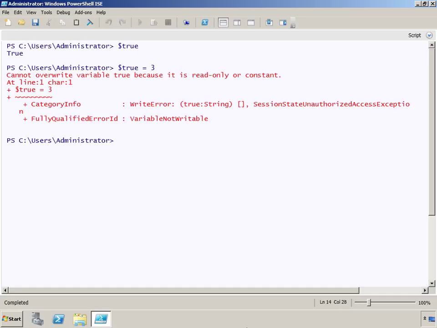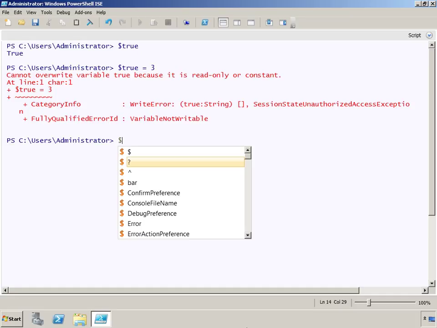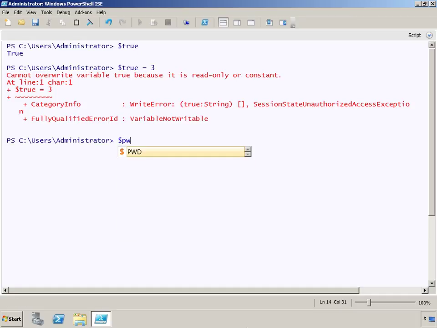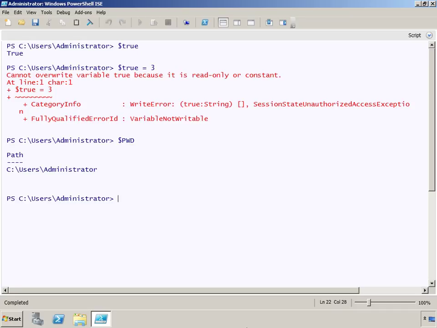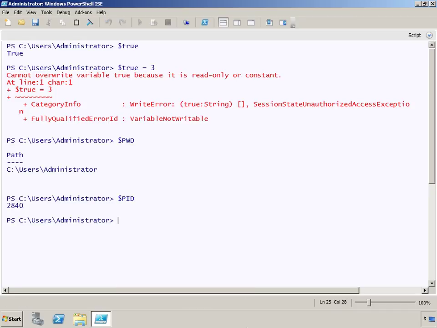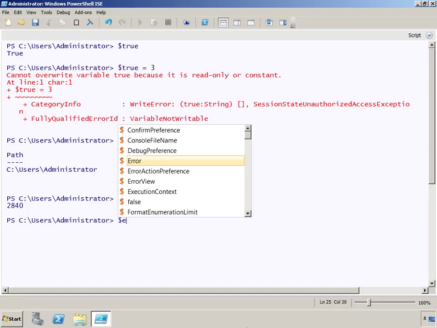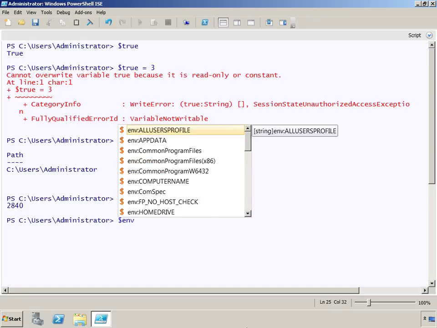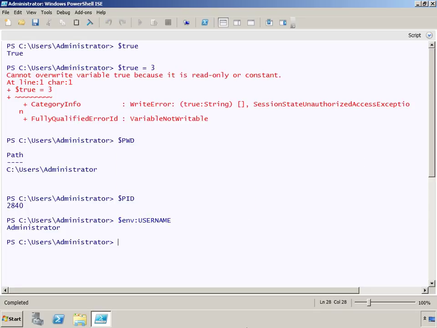Now, there are all sorts of really useful environment and session information that's available to me inside of these PowerShell sessions. I can read what the current path with drive is with PWD, and I can get the current process ID with PID, and I can even find out who I am by looking at the environment and seeing what my username is.